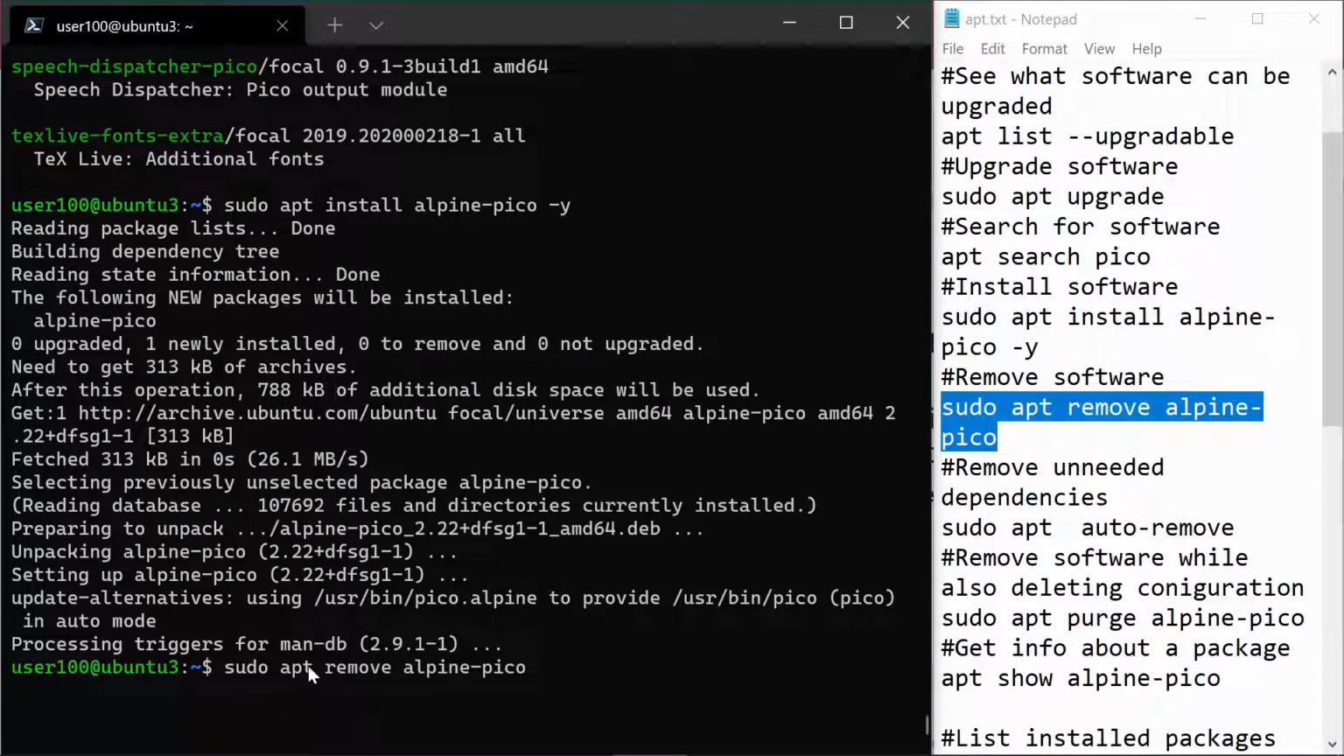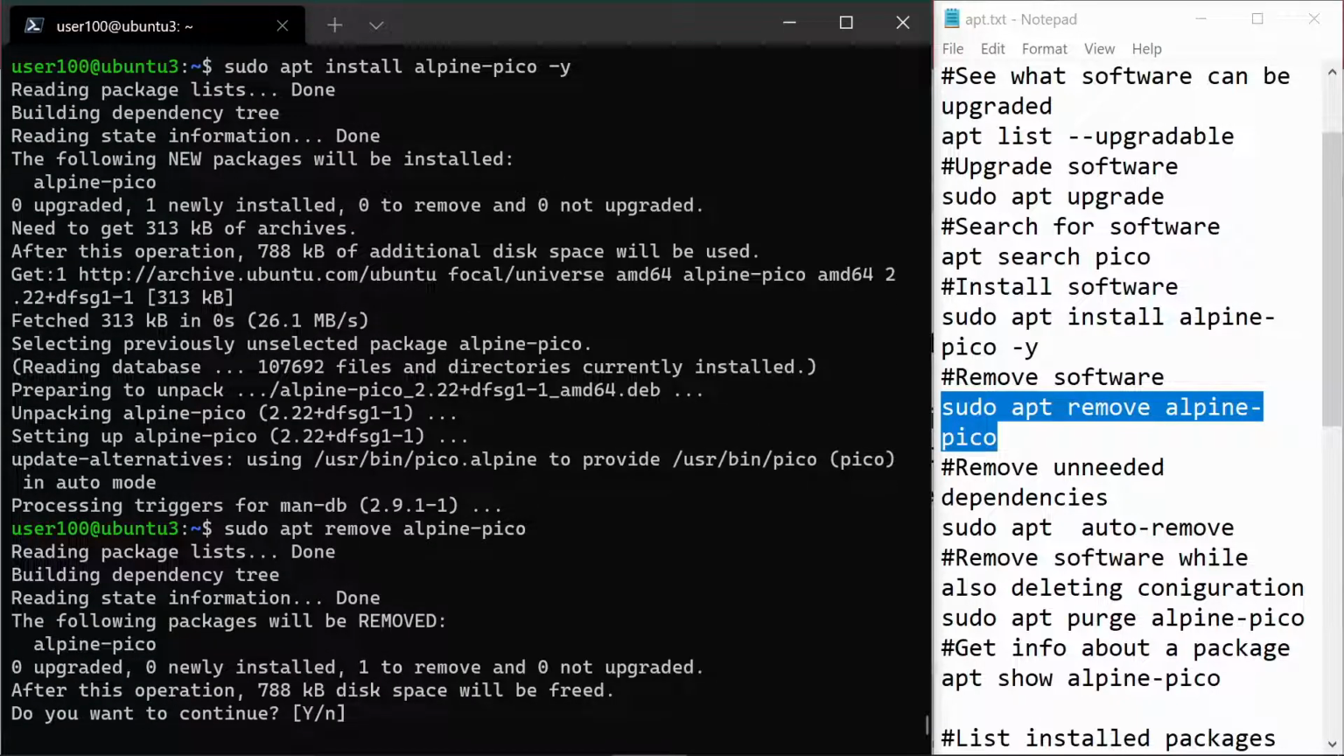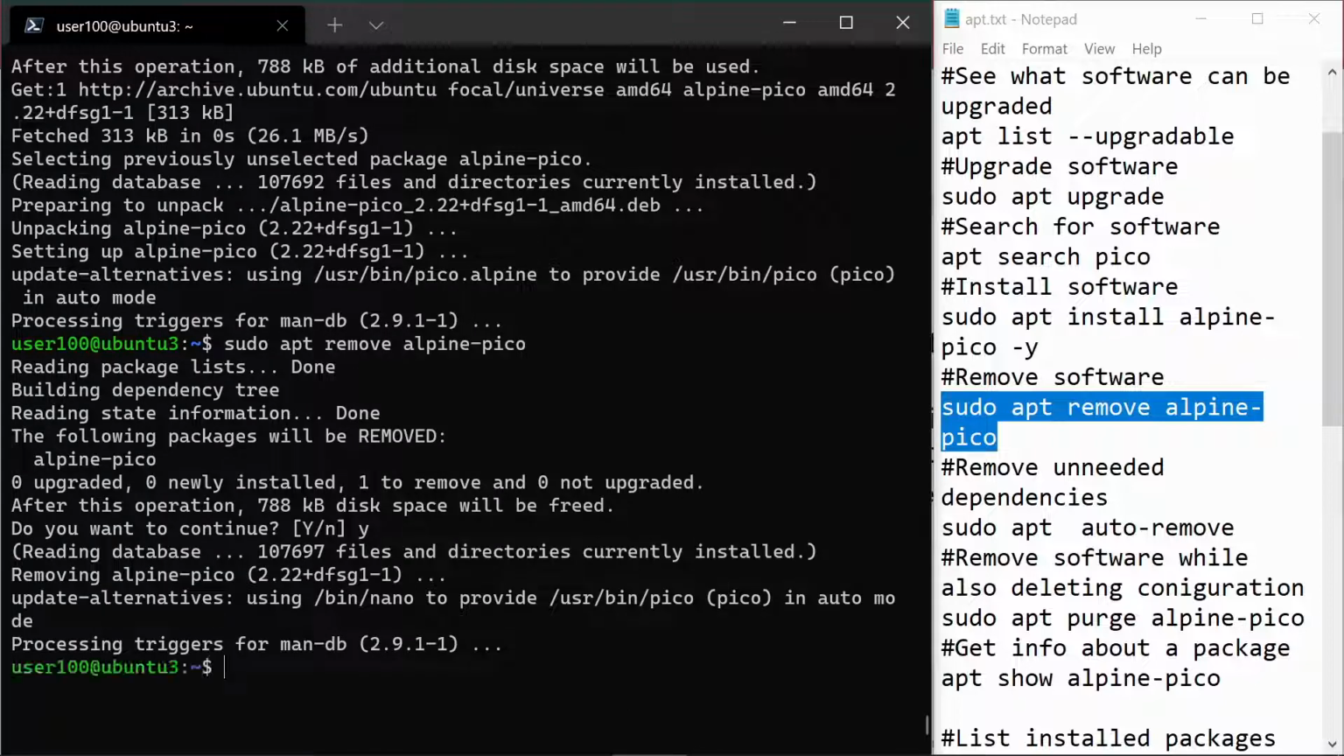And this is done with apt remove and the package name, with sudo in front, of course. And I didn't place a -y, so I am asked if I want to, and I do. And now the package has been uninstalled.